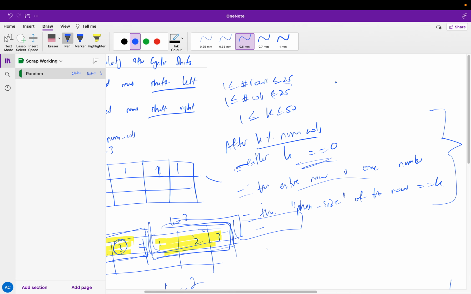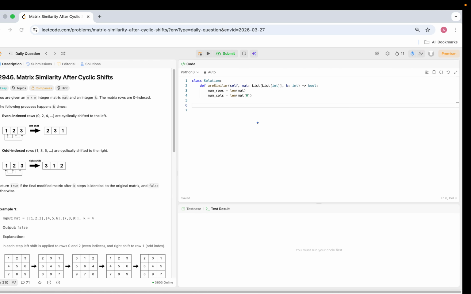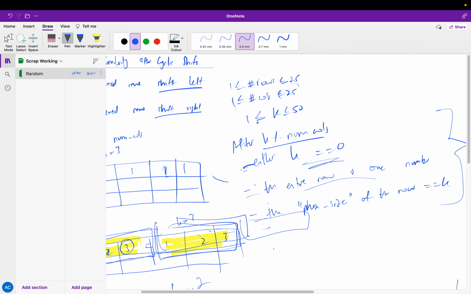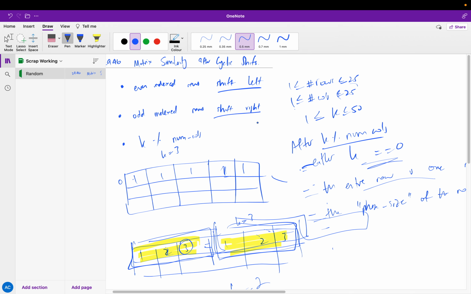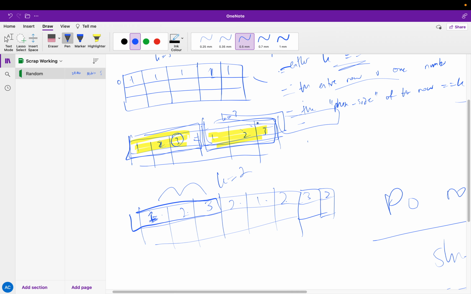But I don't know. So num rows, as usual, num rows equals the length of mat. Num cols is equal to the length of mat at 0. So k is equal to k mod num cols, right? Wait, I just had a thought. I just realized something. As I modded, I had a reason.